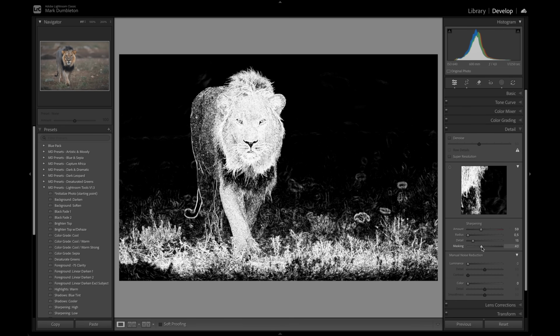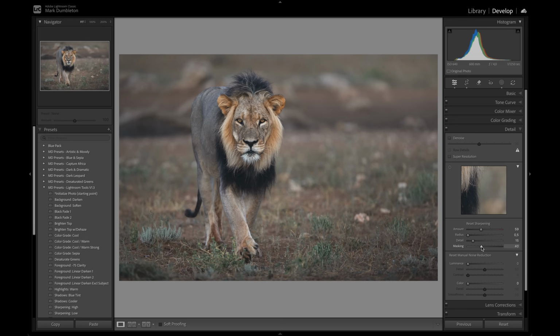I only want to sharpen the areas that are in focus, so everything in white will be sharpened, and those are the most important areas to be sharpened. There's no point in sharpening an area that is out of focus.